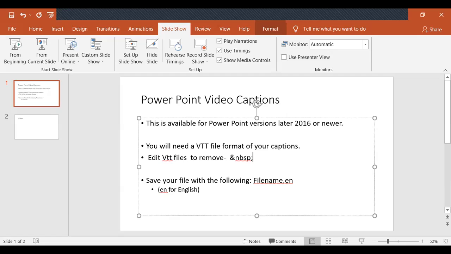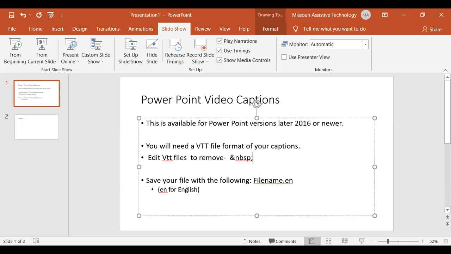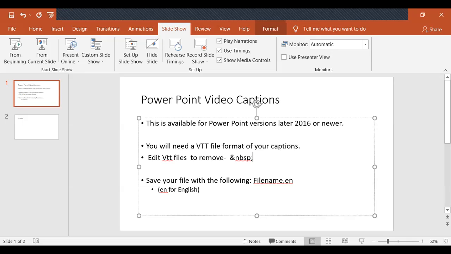And then you're going to name that VTT file the following way. It'll be your file name, whatever you name it, but there'll be a dot, and then the first two letters of the language in small letters. So for our video, it might be English, so file name dot small letter E and N. And that's what you need to do to be ready to do your process of inserting captions in a PowerPoint video.